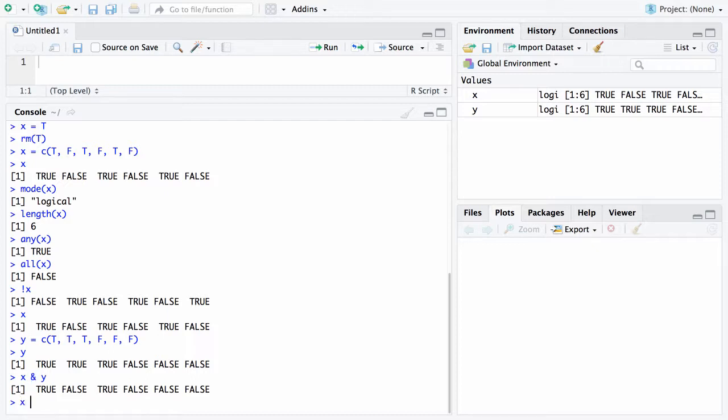There is also a vectorized OR operation, and this is read x or y. And when I say vectorized, that means it'll go through one by one, looking at the values and comparing them.